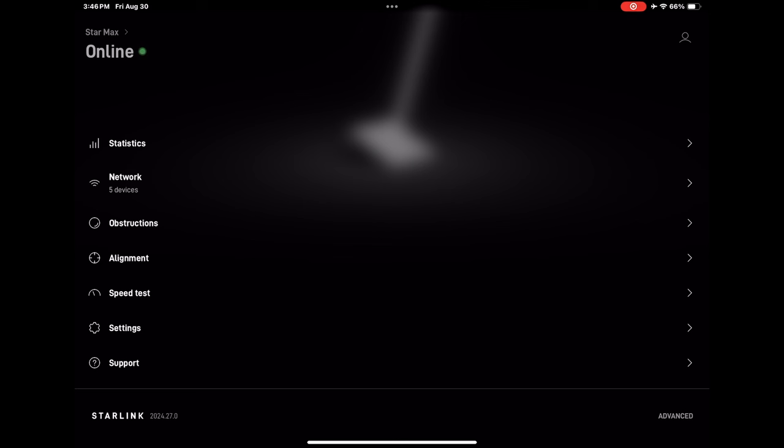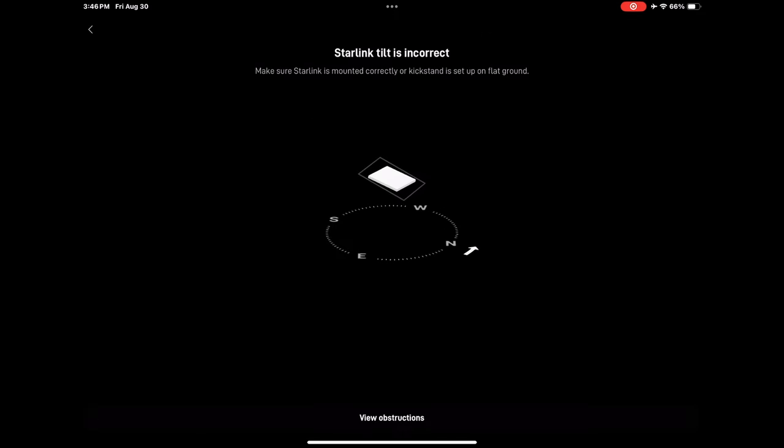Next up, I've got alignment. I check this pretty closely every time I set it up. As you can see, I've got it slightly out of alignment. I'm going to live with that. But it will tell you if it needs turning or if you need to adjust your up and down angle.